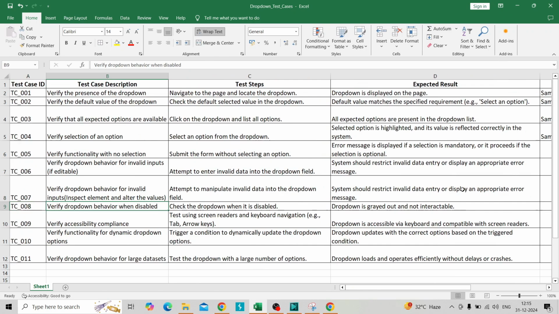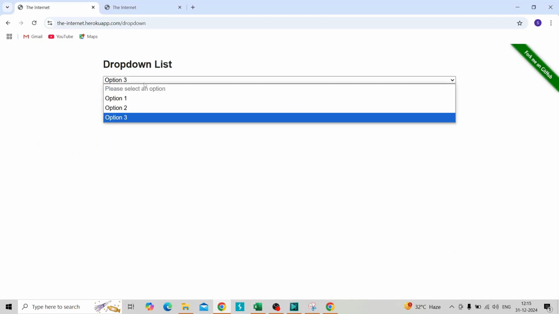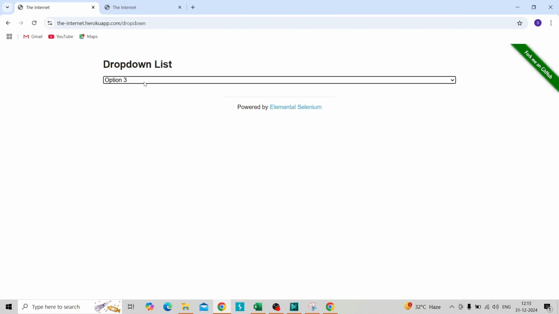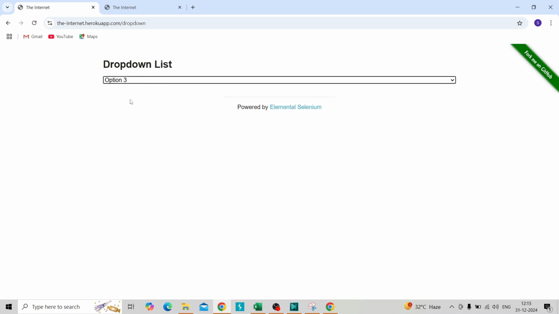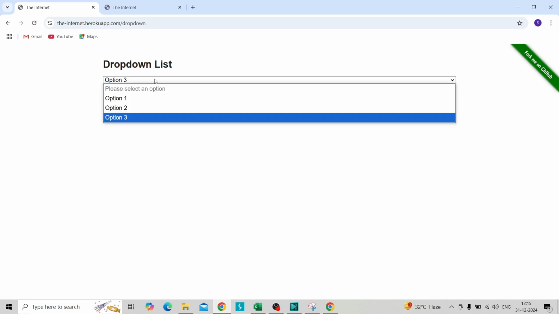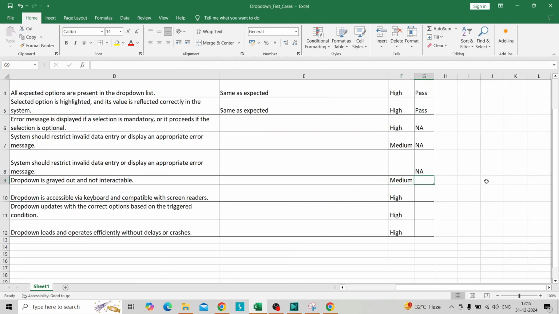Then the eighth test case: verify dropdown behavior when disabled. The step is to check the dropdown when it is disabled. The expected result is that the dropdown is grayed out and not interactable. In our case it is not applicable because it is interactable. In some cases, if the dropdown is in disabled mode, we can't click it. It should be in grayed out mode with default values, so we can't interact with the dropdown. You can check this on your application. I am putting it as NA.